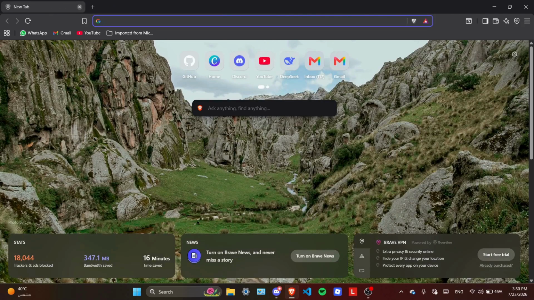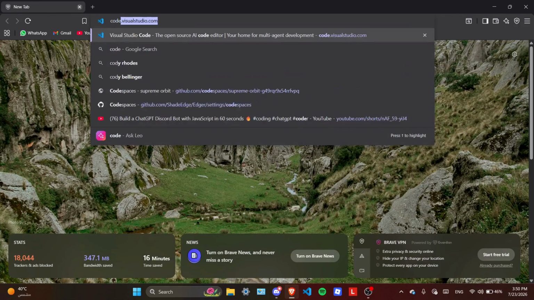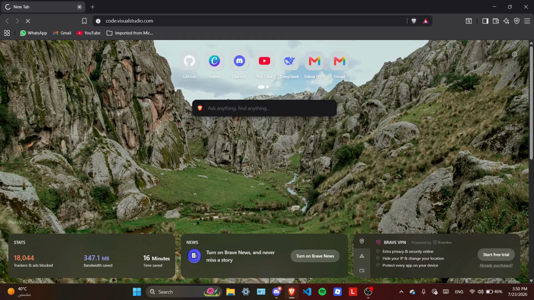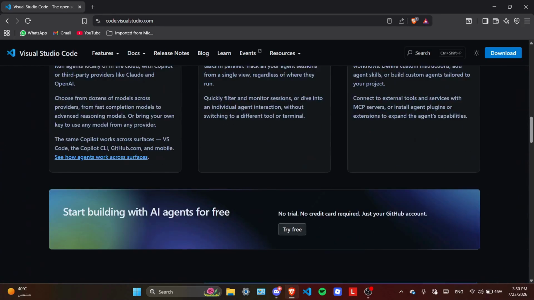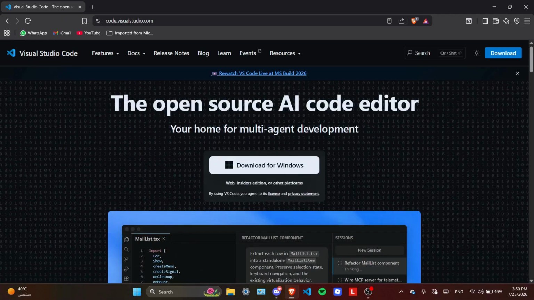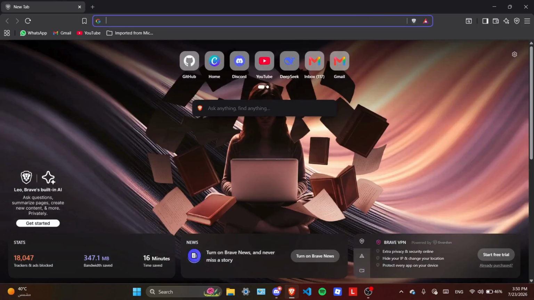Now for the code editor, which is Visual Studio Code, the website is code.visualstudio.com. Now this is the website. Download for Windows. There's also Mac OS. It automatically detects what operating system you are on, so it's still available on Mac OS.